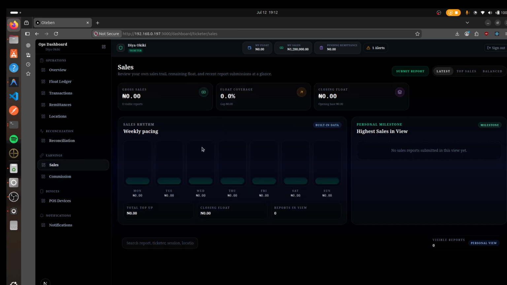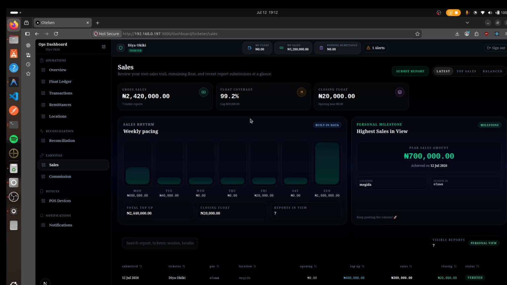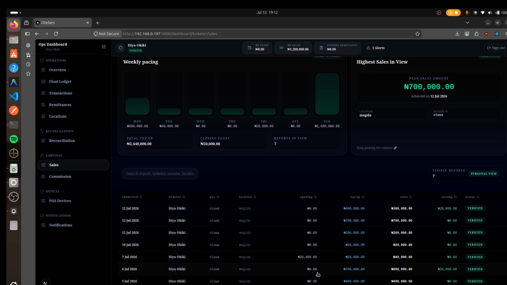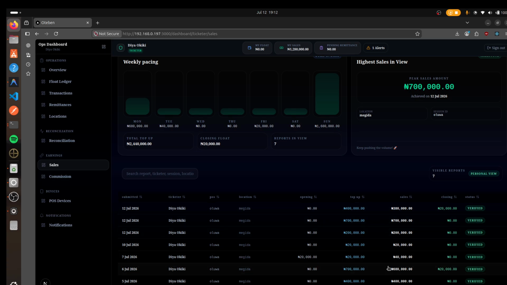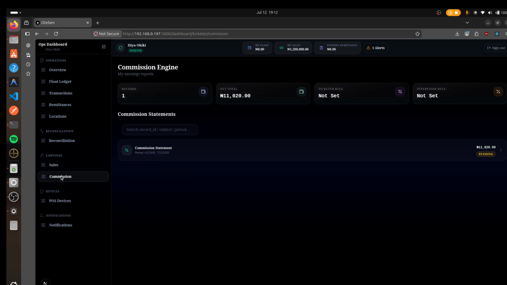And for these sales, you can see their total sales, and their closing balance as of today is 20,000. This is the highest sales they have made, and you can see their sales history. In times of calculation, this eliminates the need for scrolling through WhatsApp and a lot of details. You can just see your sales history.